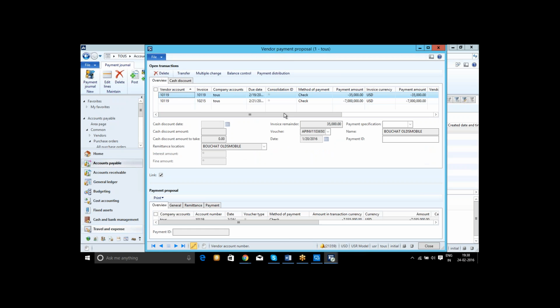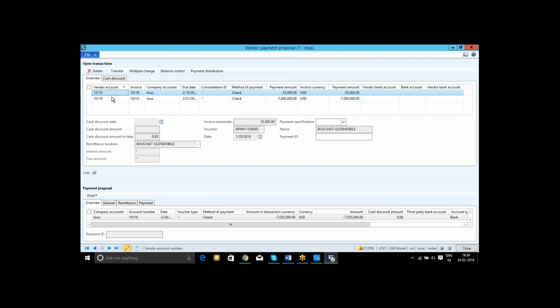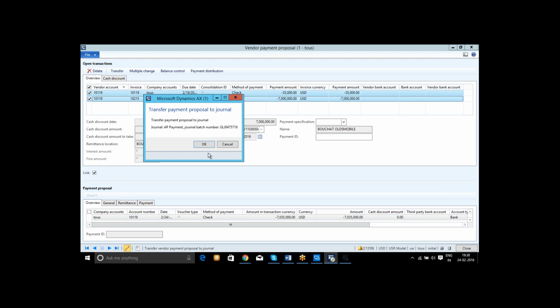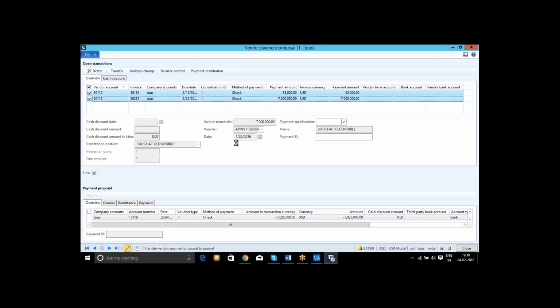So it will find all the vendors whose payments are due. It has shown me that there is only one vendor, 10119, for which around 7 million and 7,035,000 are pending. So I have to just click here and transfer. It will transfer the payment proposal. So it will automatically create a journal for this payment.